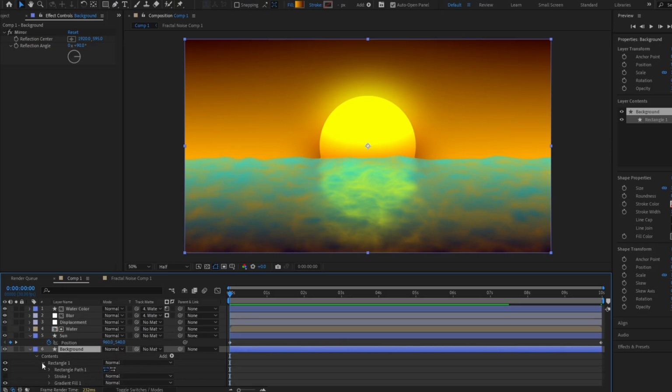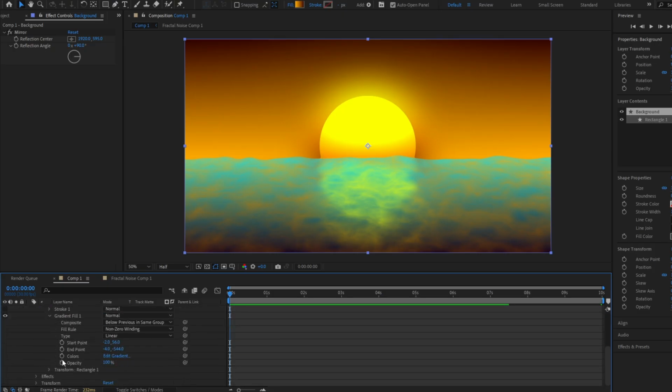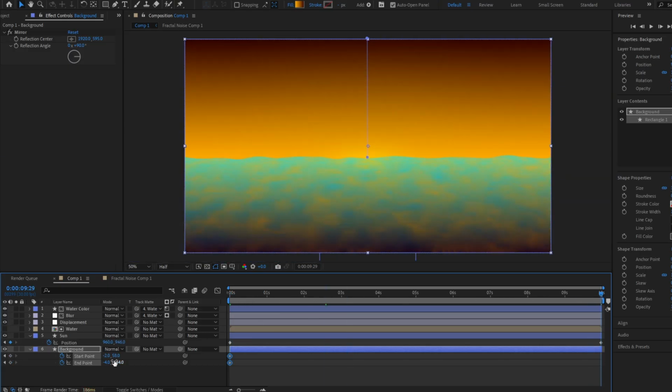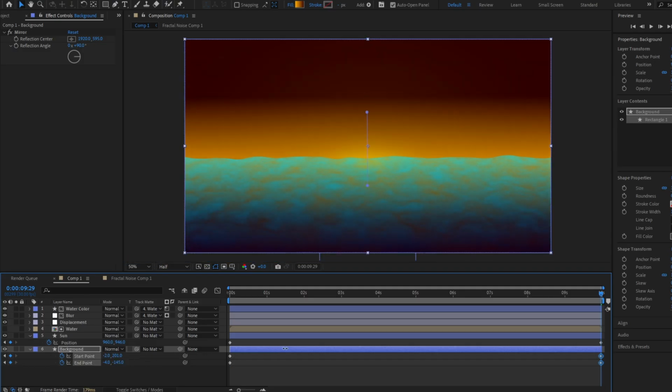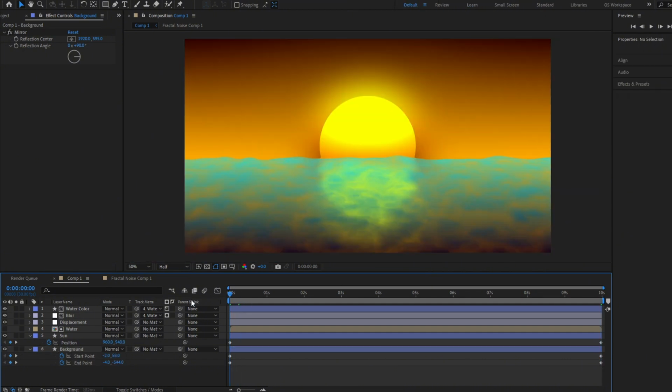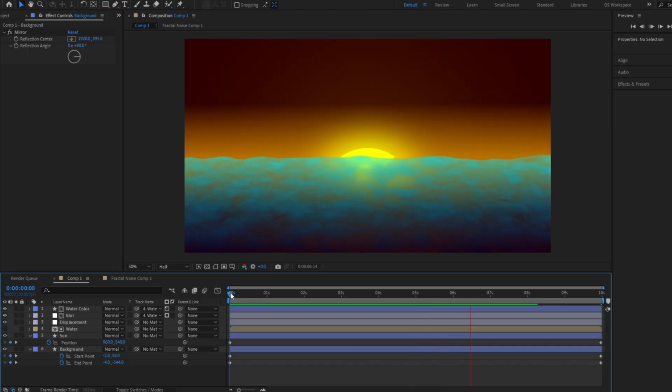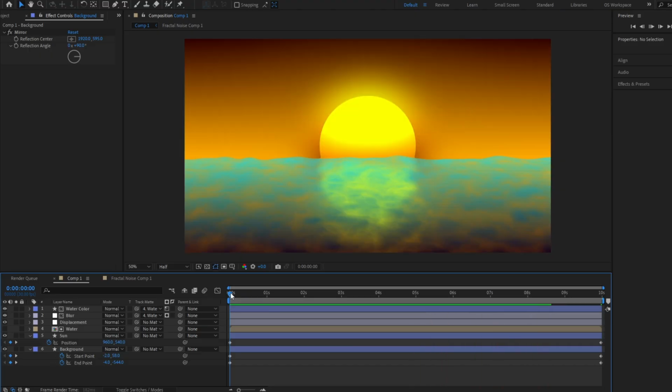And you can also animate the background. So go to rectangle, gradient fill, and you can animate the start point or the end point, or both. I'm going to animate both. So make a keyframe for both, press U to only see those keyframes, go to the end, bring this down, and bring this down too. And let's preview now. And there you have it. Your fantastic sunset with realistic water reflection.